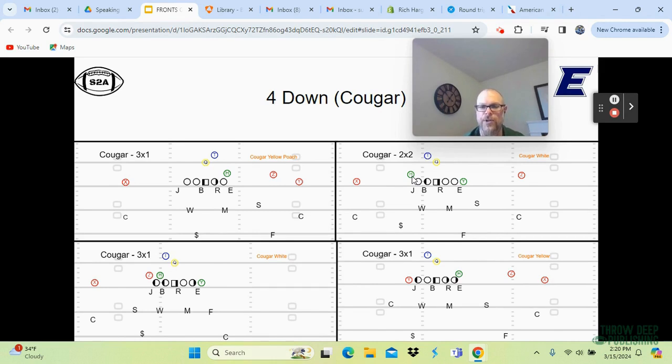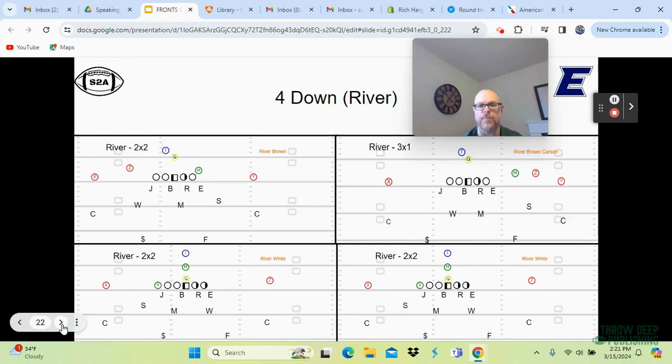If we say Cougar, our kids know we're going to get a 3 technique to the tight end because we want to make him have to pull across the structure. We don't want him to do this and just be able to insert into that shade 5 alley, so to speak. Okay, here's how we would just river it.